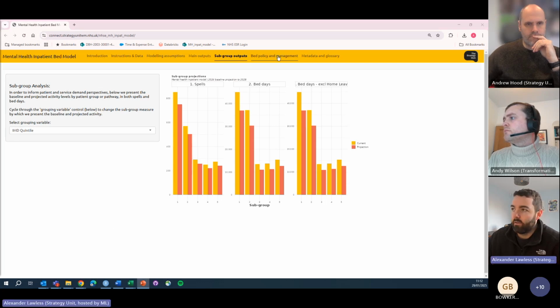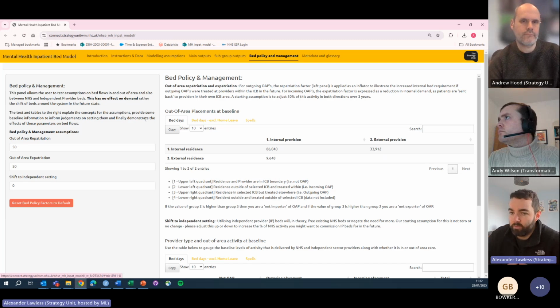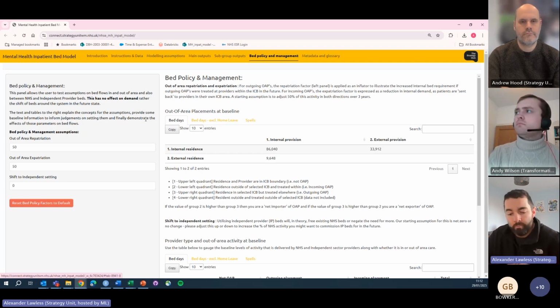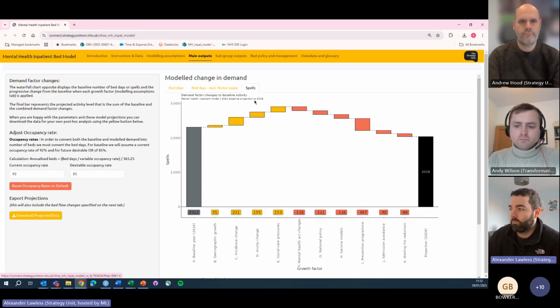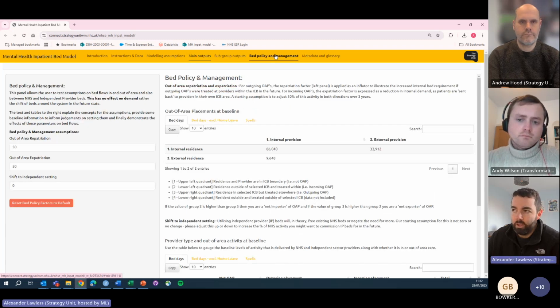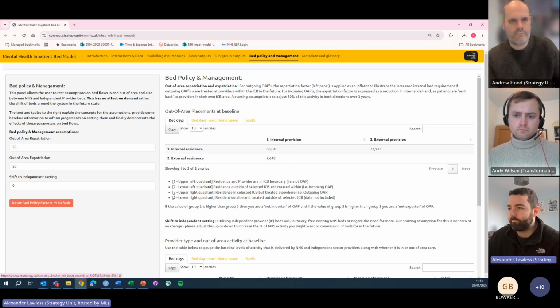And finally, in terms of my input here, the final tab around bed policy and management is a way for you to manipulate and explore different ways that the projected demand figures could be resourced. Nothing on this tab adjusts that final figure, in this case, 2,000 spells. This tab is a tool for you to explore how changes in your bed policy management could adjust the flow of patients to meet that 2,000 spell projection.